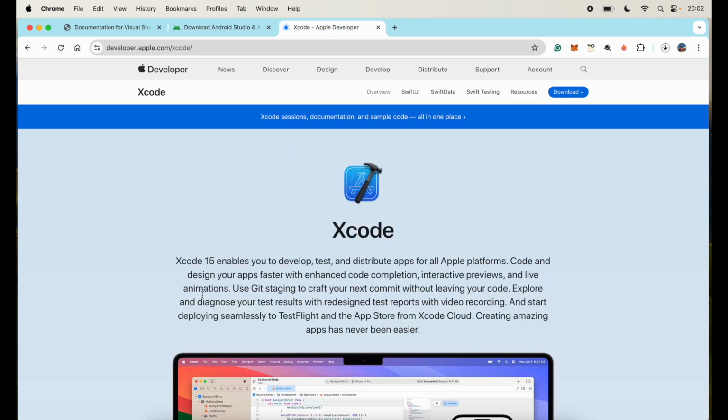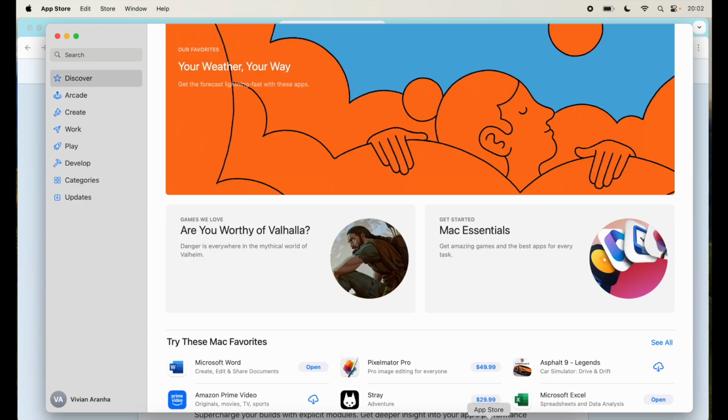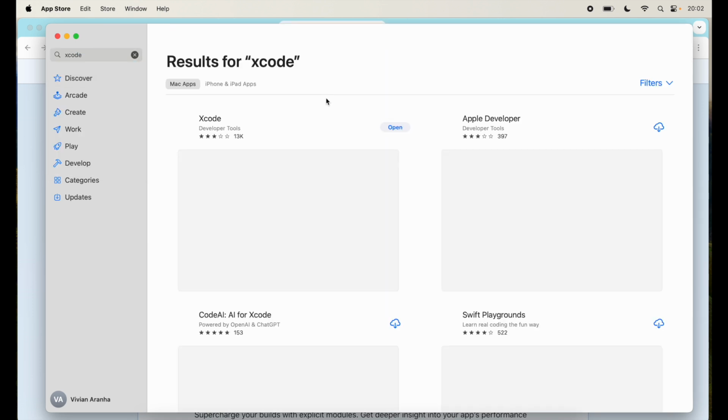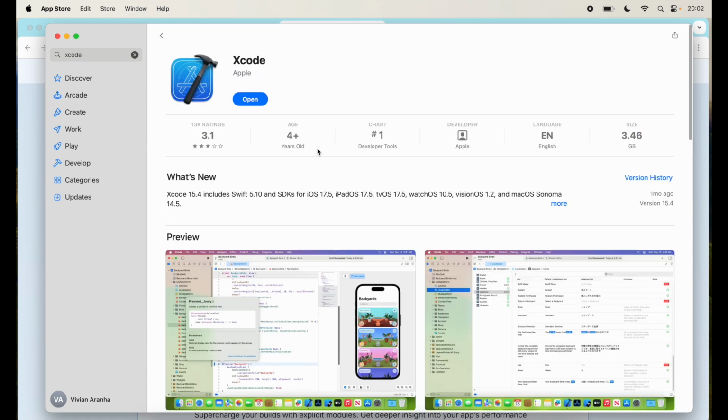And for Xcode, which I have already installed, you can click on download. Now on a Windows machine it's not possible, but if you have a Mac, it will take you to the App Store, or you can go to the App Store and search for Xcode, and it will show you Xcode. It will give you a download option here. If you have already installed it, it will give you an open option.